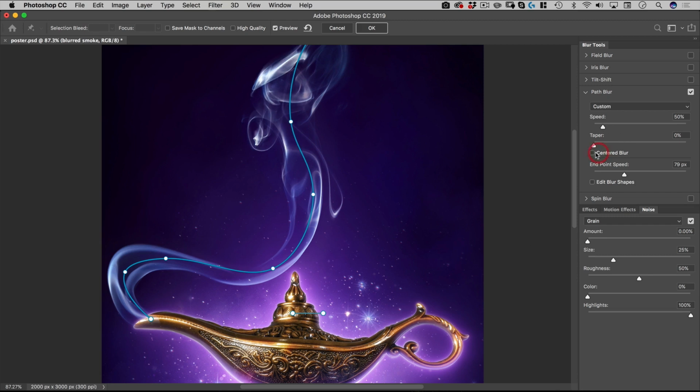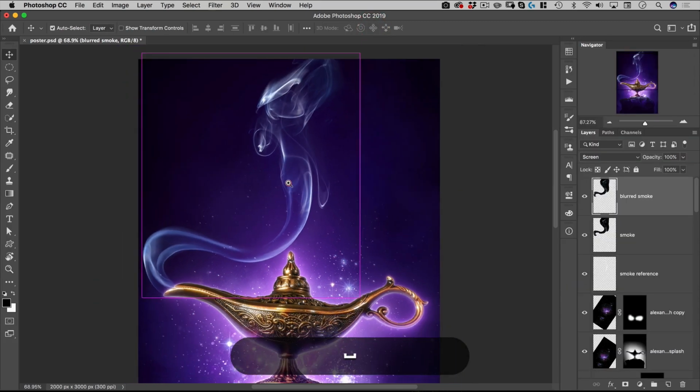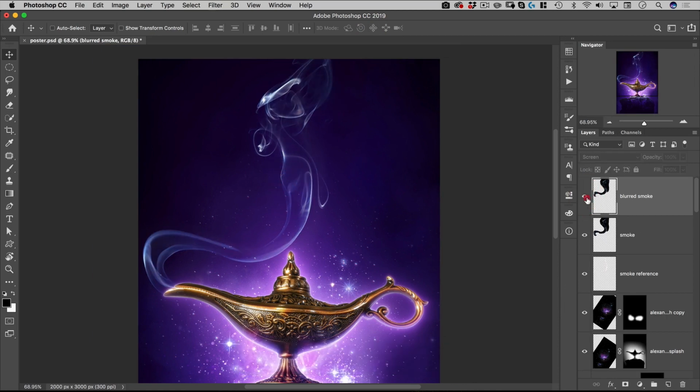We're going to turn off center blurred so that it's only blurring one way. And then kind of increase our blur speed here. Let me take the end. Try to adjust this so that as it's coming out, it's just going in one direction there. And let's hit OK. So it just kind of makes the whole thing stronger and gives it a little more direction.